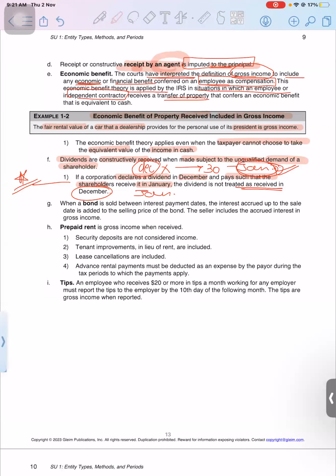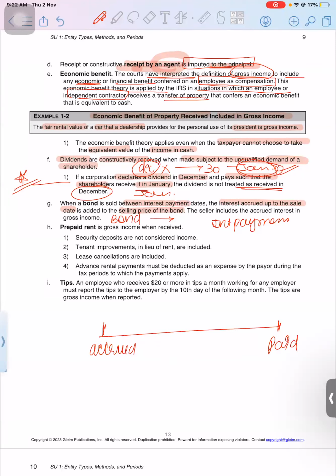Okay. When a bond is sold between the interest payment dates, the interest accrued up to the sales date is added to the selling price of the bond. What do you mean by this? Whenever there is a bond, just like an investment in shares and securities, there can be a bond on which you receive interest income. So if this bond is sold between the interest payment dates, okay, let's say here the interest is accrued and here the interest is actually paid, before receiving it, you are selling the bond.